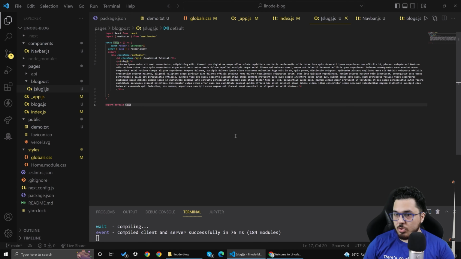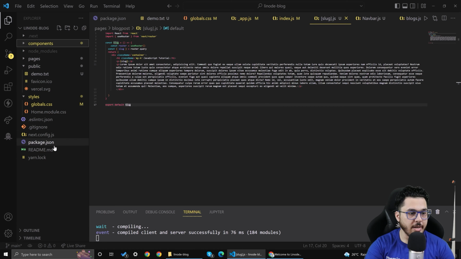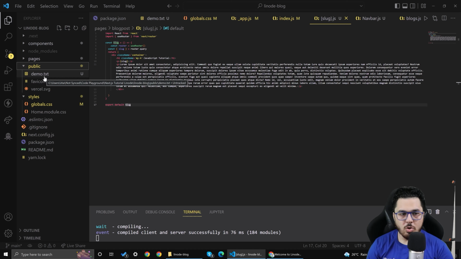But for the sake of this tutorial, I'm going to save all the content to a file, and I will create that file inside of public. But there is one downside to this approach. Anybody can go to the public URL and download all the files that we have, and we don't want that.